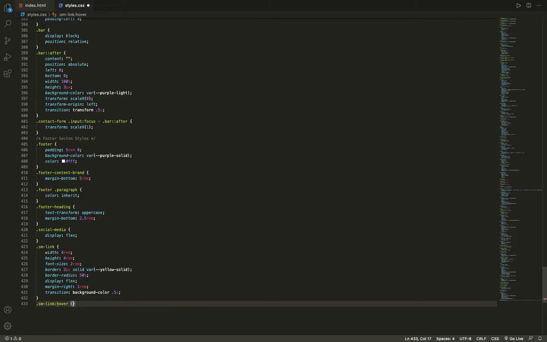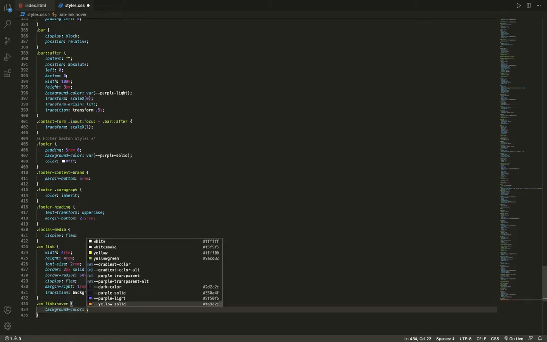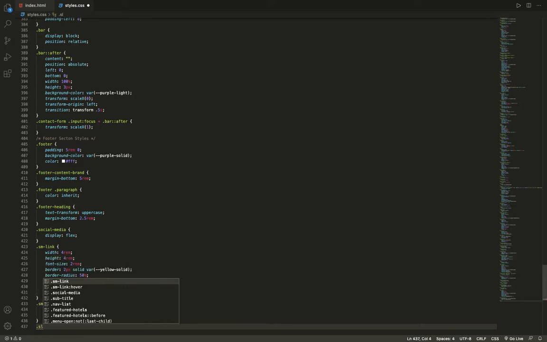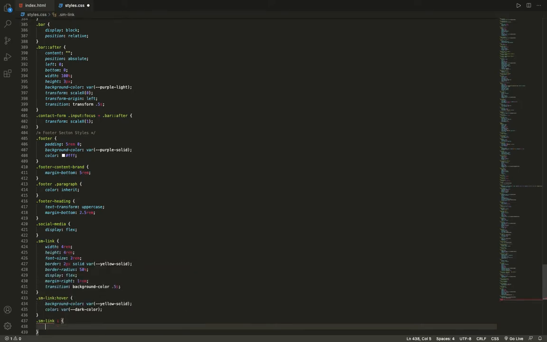and if somebody hovers on this, then change the background color to yellow solid. Yes, background color to yellow solid, and change the color to dark color. Now after this I will say dot sm link and all the I tags inside that, change their margin to auto to align them in the center.